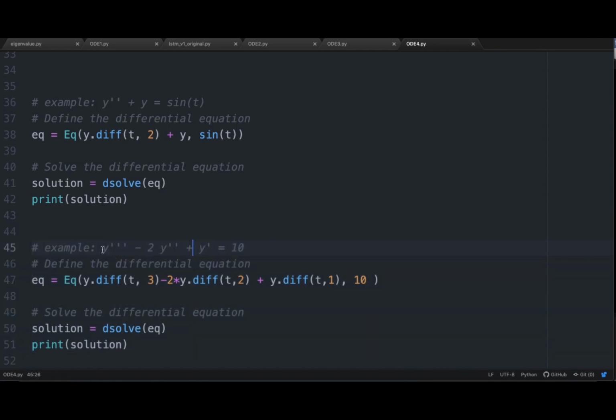In this problem, we want to solve the third derivative of y minus 2 times y double prime plus y prime equals 10. As usual, you just need to define the ODE, the ordinary differential equation, and then use the dsolve function directly. That will produce the symbolic solution for your problem. Of course, if you want to plot this, then you can use the lambdify function again to evaluate on specific grid points.